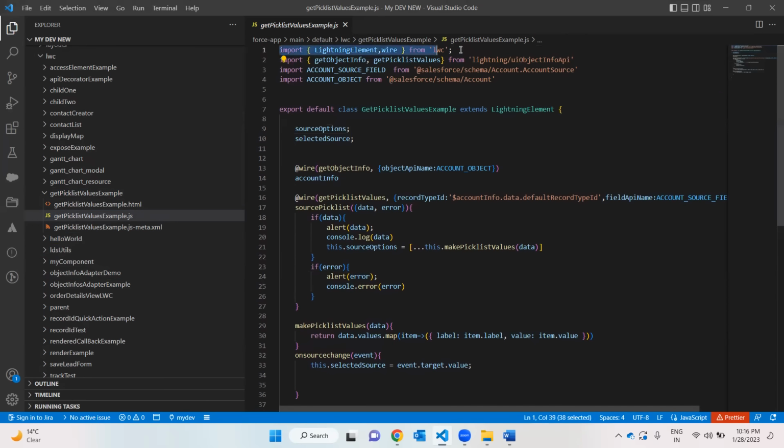First line, it is clear. Second line, we are importing get picklist values, means we have to import the wire adapter. However, I am also importing get object info. Why? Because it is also in the same module, right? So we can import multiple adapters if they are in the same module. So I have to import get picklist values here also.